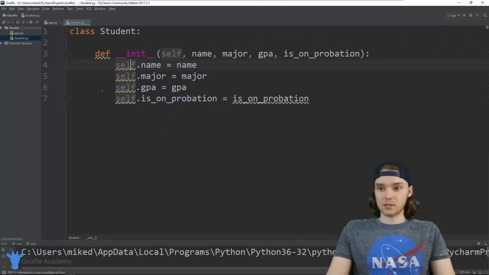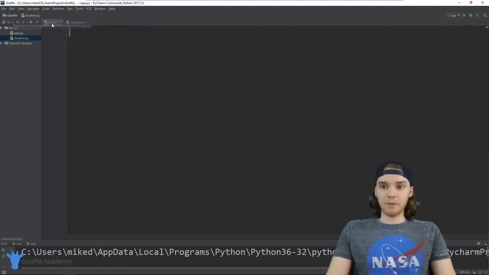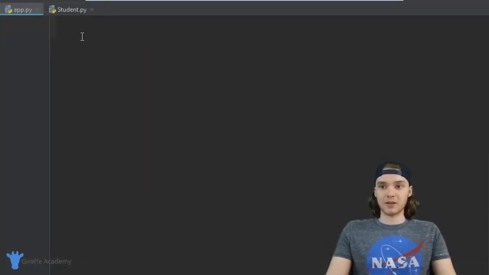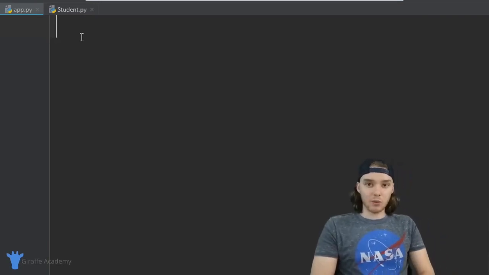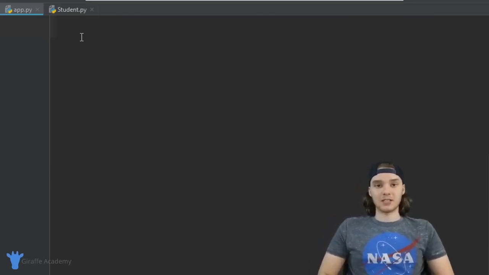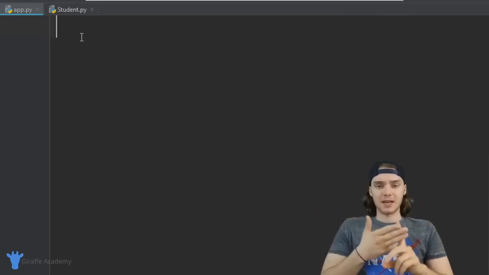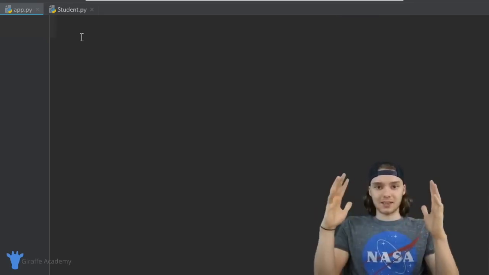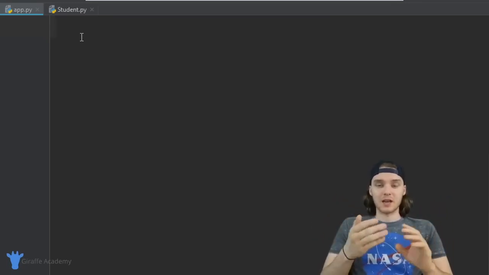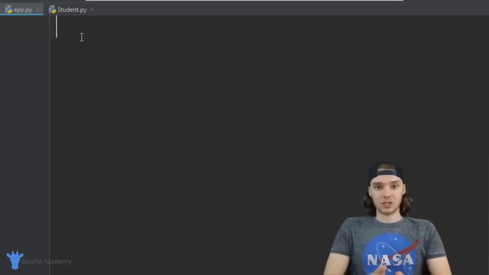Now that I have this student class defined, I can actually use this class inside of my other files. So I'm going to come over here into this app.py file, which is just my main file, and I actually want to create a student, right? In that student class, we defined the student data type, and we basically said, hey, a student has a name, a major, a GPA, and whether or not they're on probation. That's like the template for what a student is. But we can actually create a student. We can create an actual student and give it some information. And that's called an object.